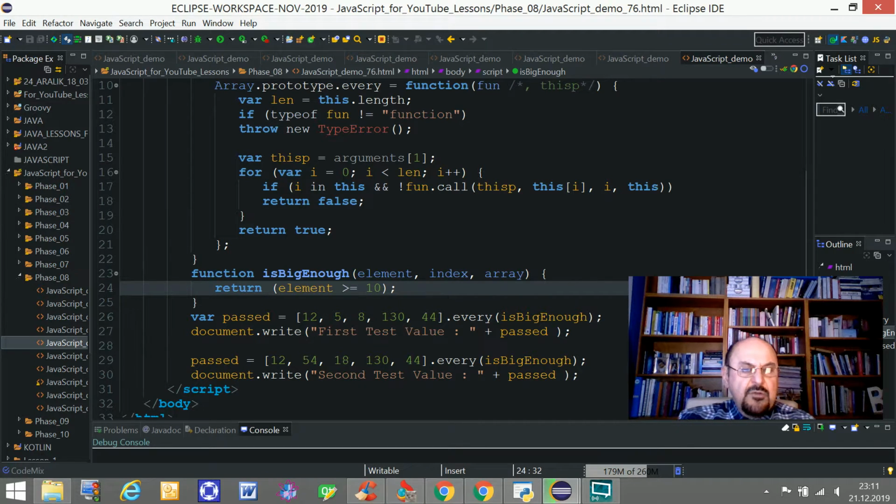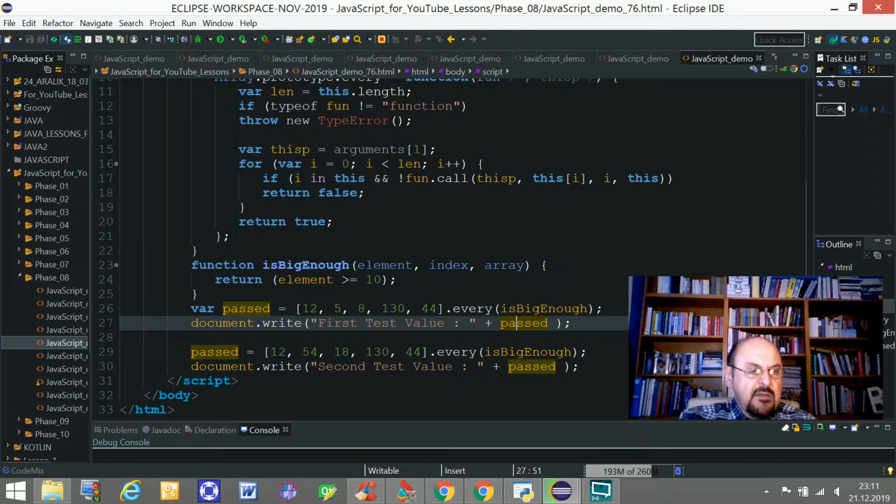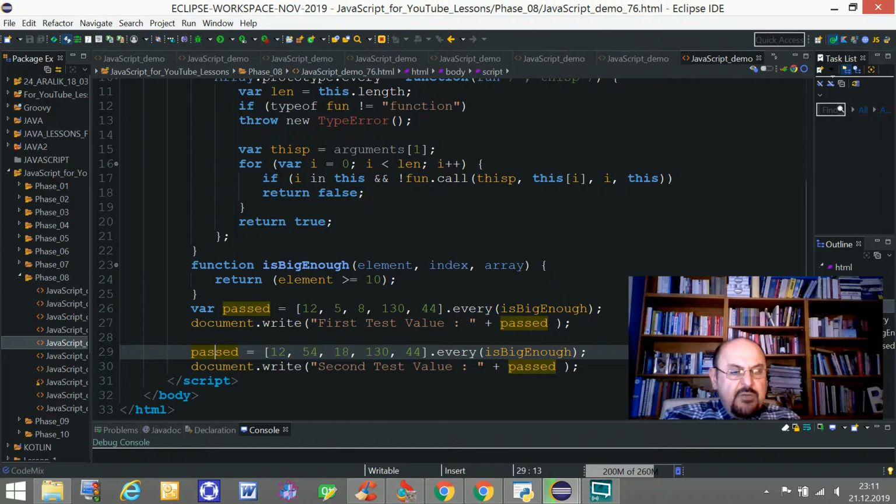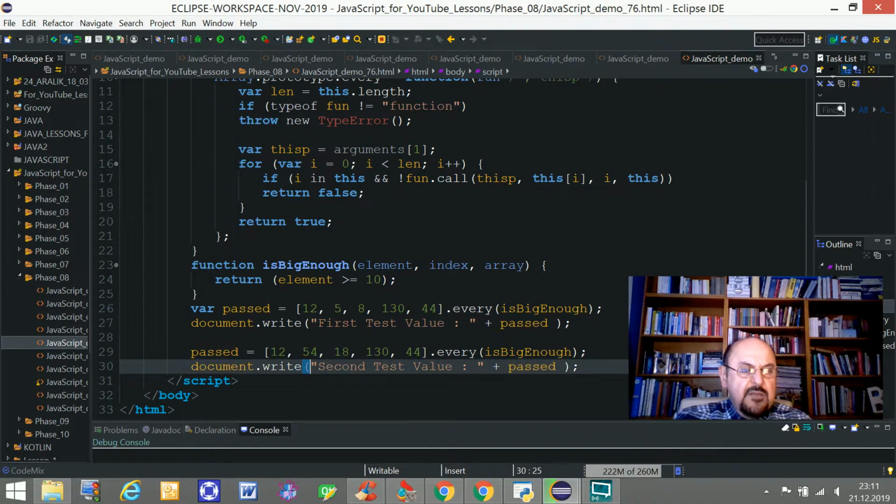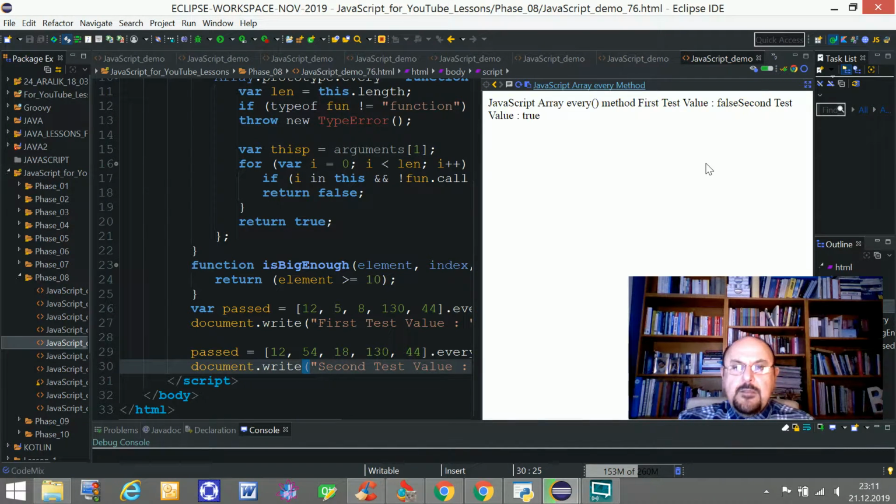It's going to make a decision for that. Let's say it's going to accept this one and that one, and the first test value will be passed. After that, passed is assigned once again, so as to include these members once again. And every, this time isBigEnough comparison is done once again, and the second test value is passed. And when I run this one, first test value false, second test value true.